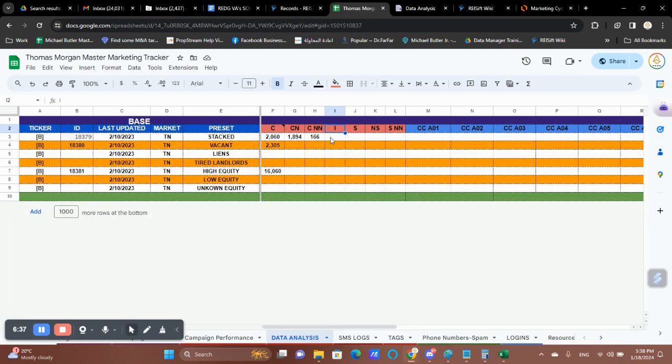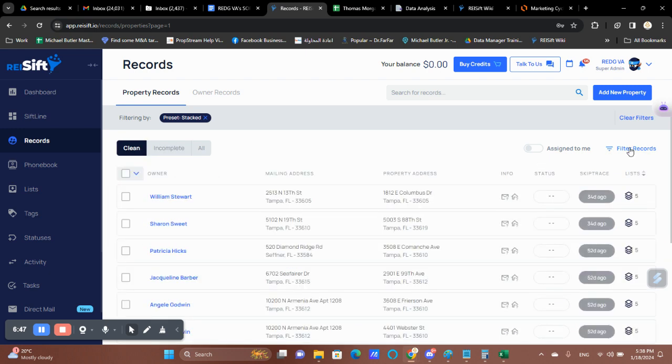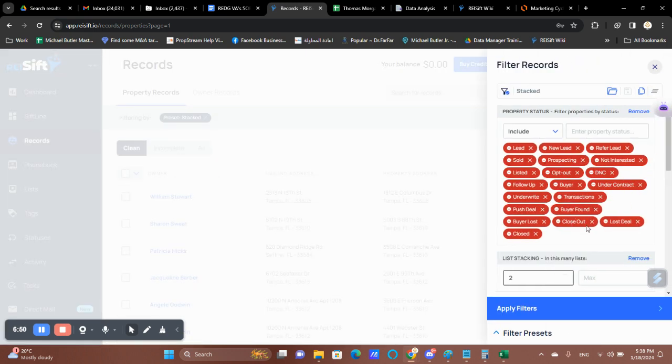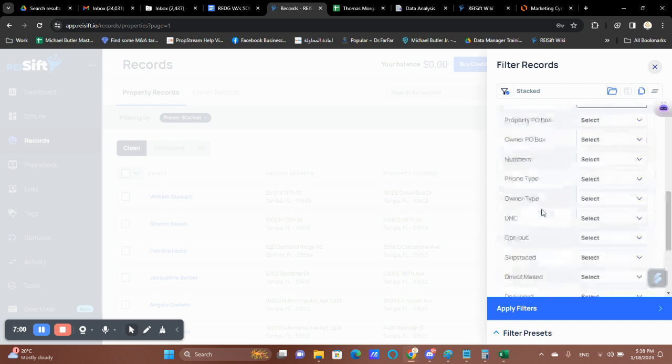106. So we go back, update it with 106. The S stands for skip traced. So we go back to clean and we check which ones are skip traced. The reason why we're doing it clean, not incomplete and clean at the same time, even though it says just skip traced, is because we don't skip trace the incomplete anyway, so it doesn't matter.